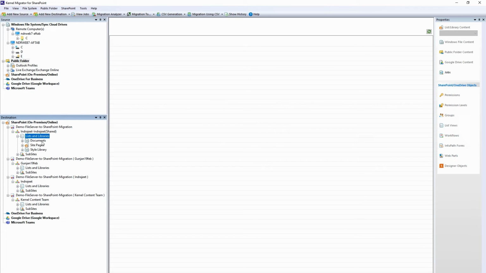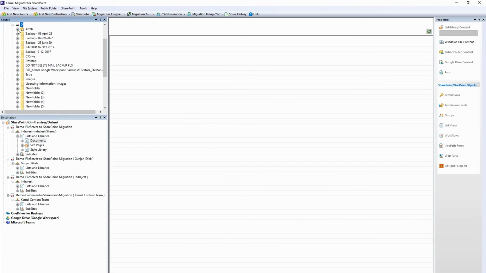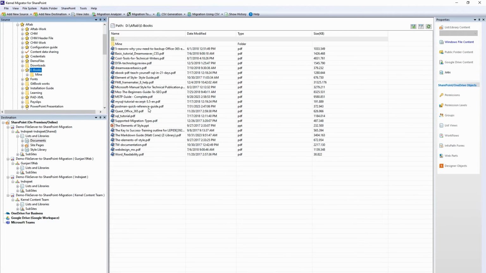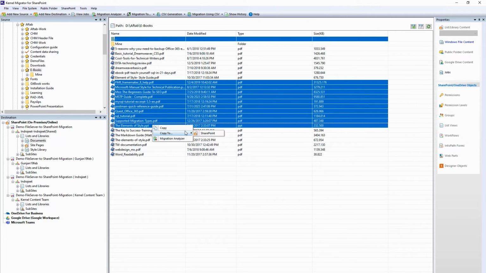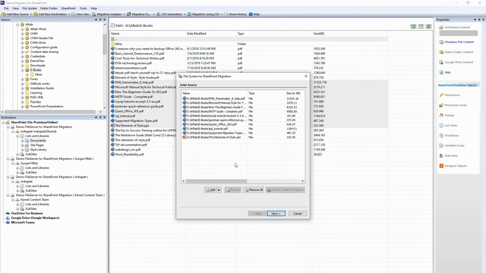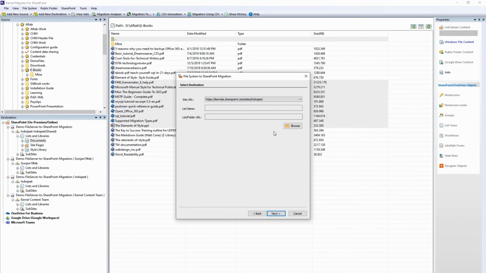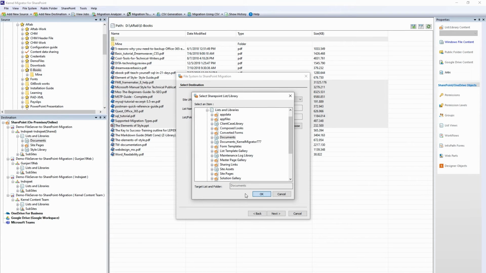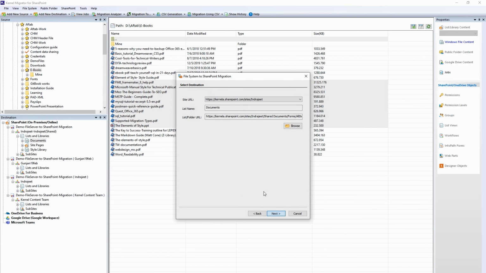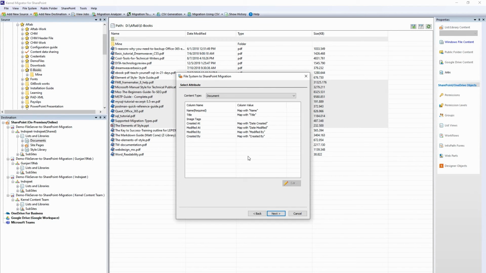Click Documents from the site you want to migrate to and then select the files you wish to move to SharePoint site. Right-click on the selected files and then select Copy to and then SharePoint. This will take you to a new wizard asking to select the targeted URL. Now select the Browse button and then click on Lists and Libraries. Click on Documents from the window opened asking for target list and folder. Then press the Next button and wait while the tool is retrieving the data.